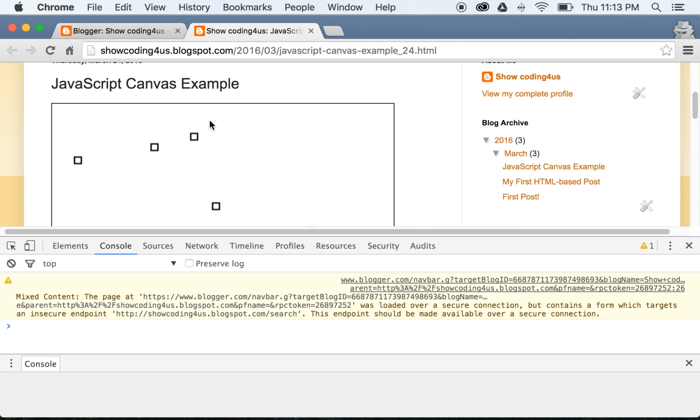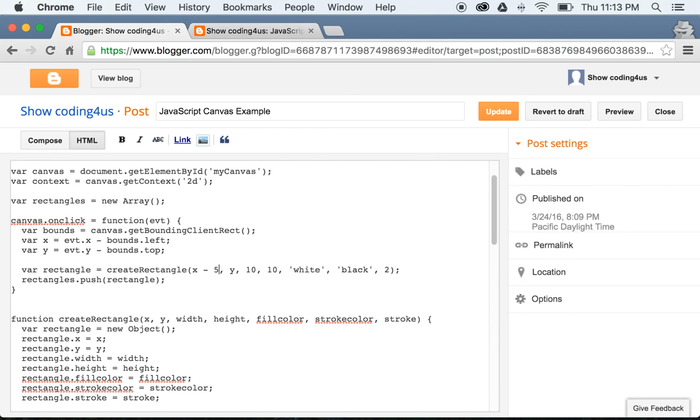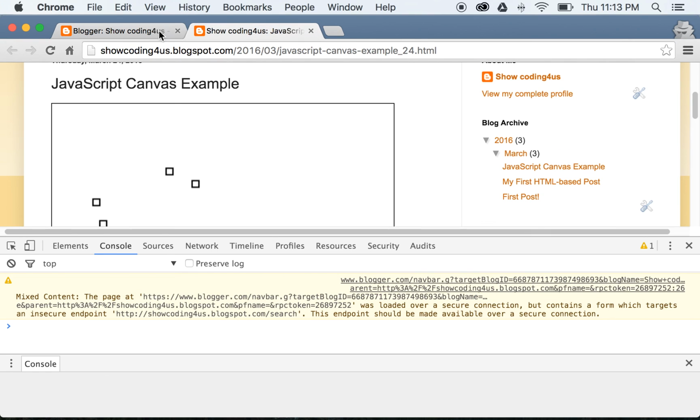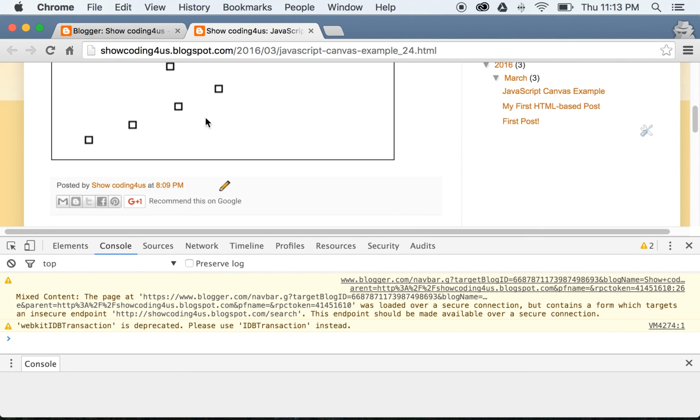One thing that I don't like is, if you notice when I click, it's actually pointing to the top left corner. So if we go back into our code, let's go ahead and edit it one last time. If we use x minus 5 and y minus 5, that'll actually allow us to drop these in the center of the rectangle. So if I refresh, you'll see that it actually pops up right in the center now. So it looks a little bit better to me.